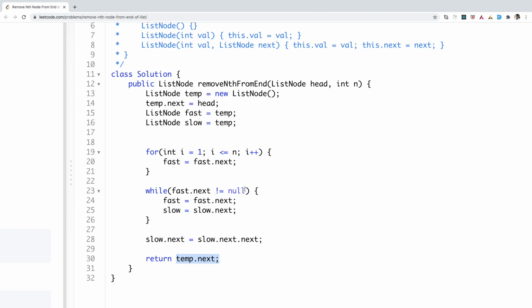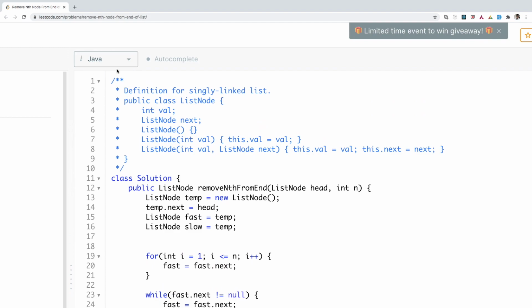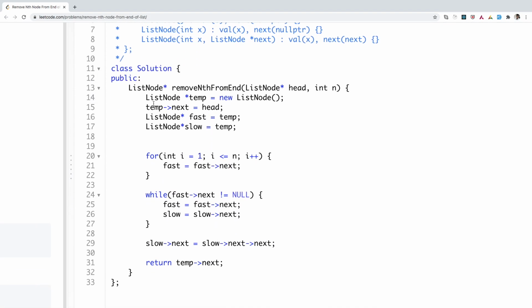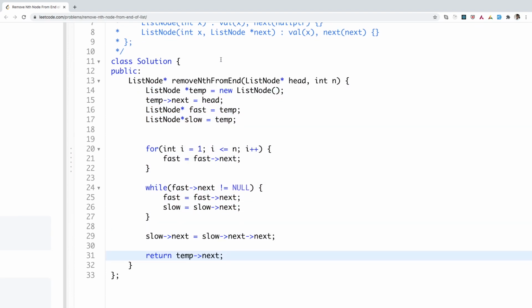Okay. So now is the time to see the code for C++. So I'll simply change the language. Here I've already written the code. It is very much similar to the one in Java. So here if you see, we have this function which has head, and then this value n which needs to be deleted. The first thing we are doing is creating a temp pointer, and then we are making this temp point to the head node by doing temp next equal to head.